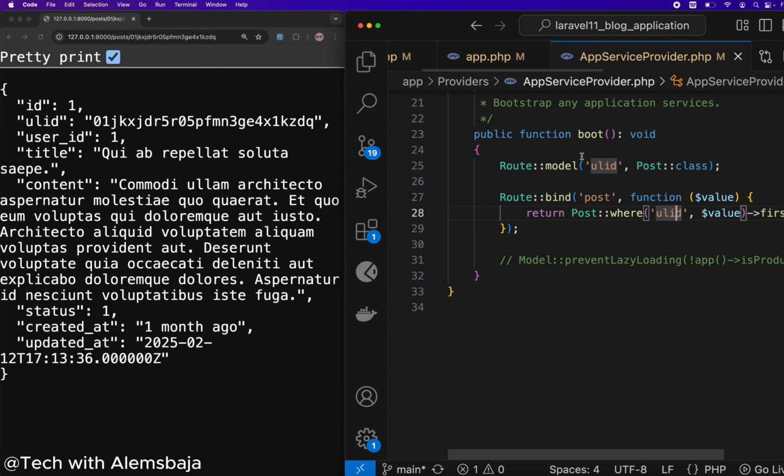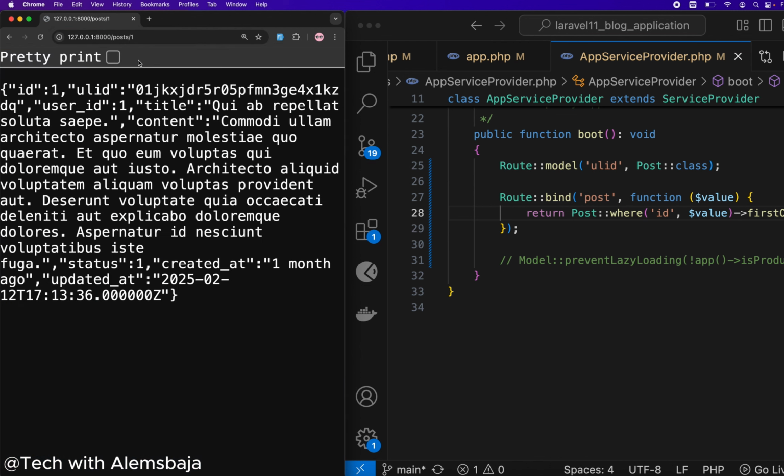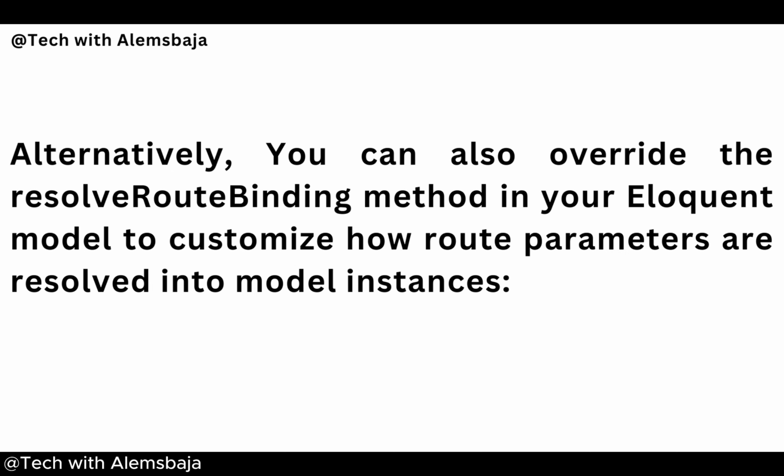We can also change that to, let's say, ID, and save. When you refresh, it says 404. When you come over here and you say 1, it retrieves 1. So this is another way to customize resolution logic in Laravel. Alternatively, you can also override the resolveRouteBinding method in your Eloquent model to customize how route parameters are resolved into the model instances.